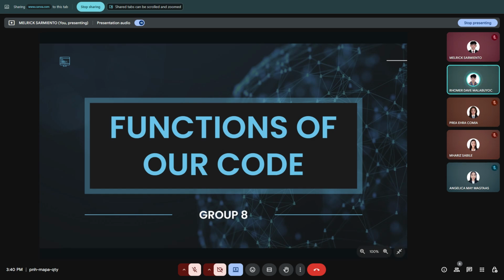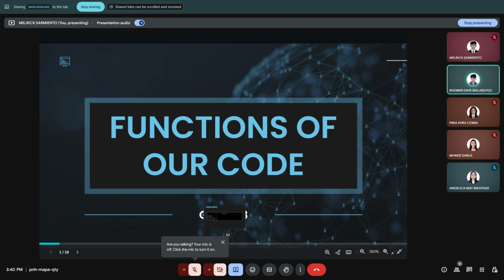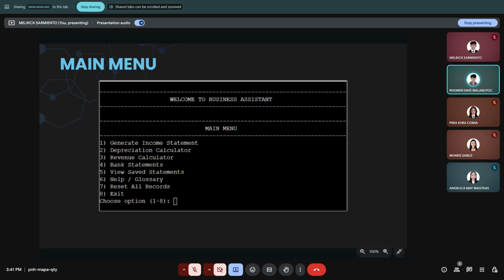Good day, everyone. Today we will be introducing the overall purpose of the program, which is to provide various accounting and financial functions. The code is built as a complete business assistant to manage several financial computation and record-keeping tasks. Now let's head into the main menu.